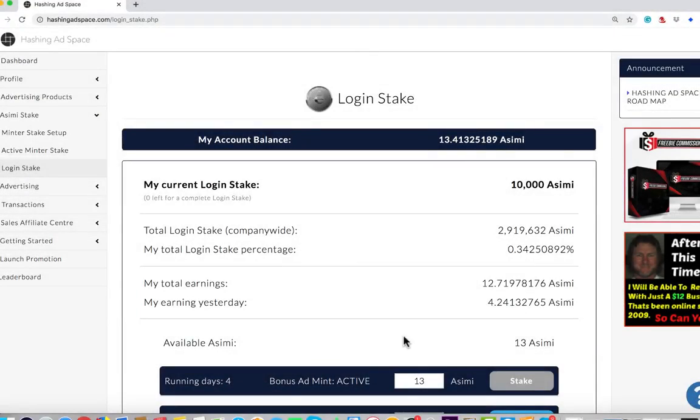Okay, so I'm back and you can see that I now have 12.7 Asimi. This is my total earnings from the login stake that I have earned over the last 3 days. By logging in, you can see how much I earned yesterday and my total earnings for the login stake so far. And I also want to explain to you about the bonus that you receive for having the full login stake of 10,000 Asimi. It allows you to mint one ad. So this is another way that you can earn by having that 10,000 Asimi token login stake.